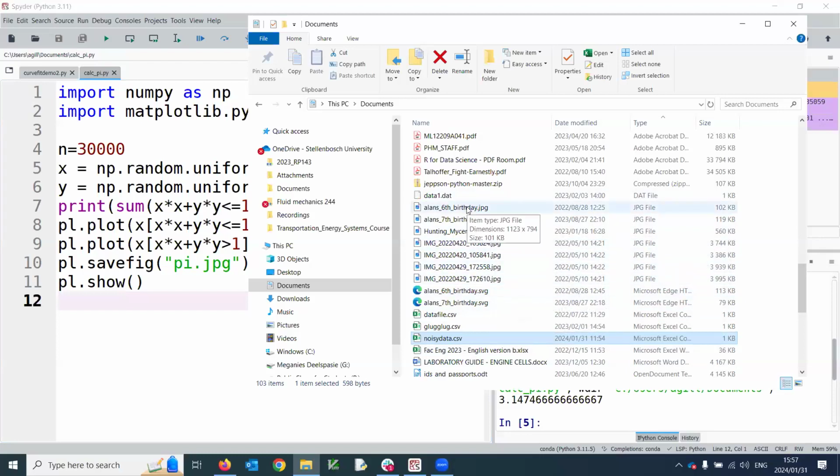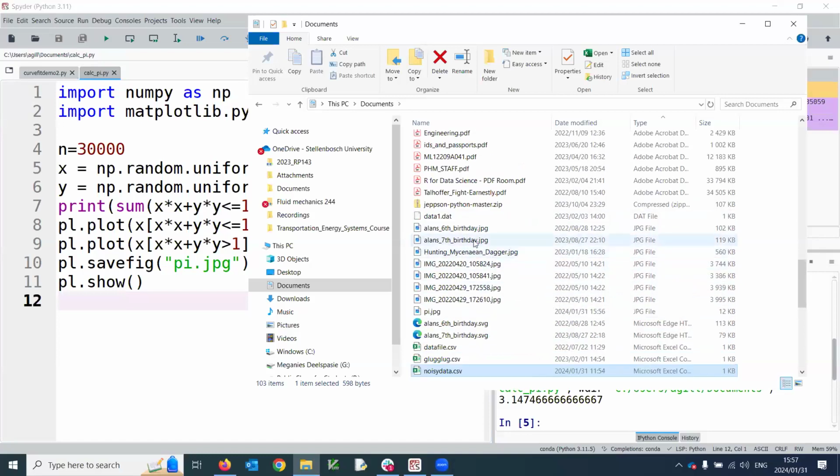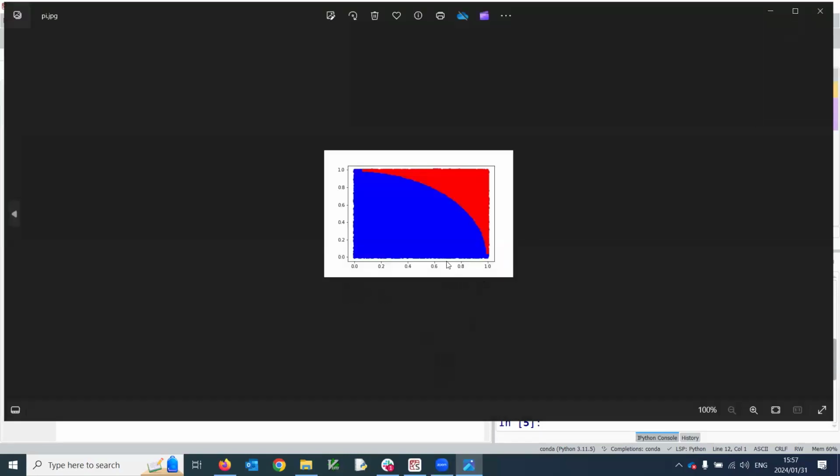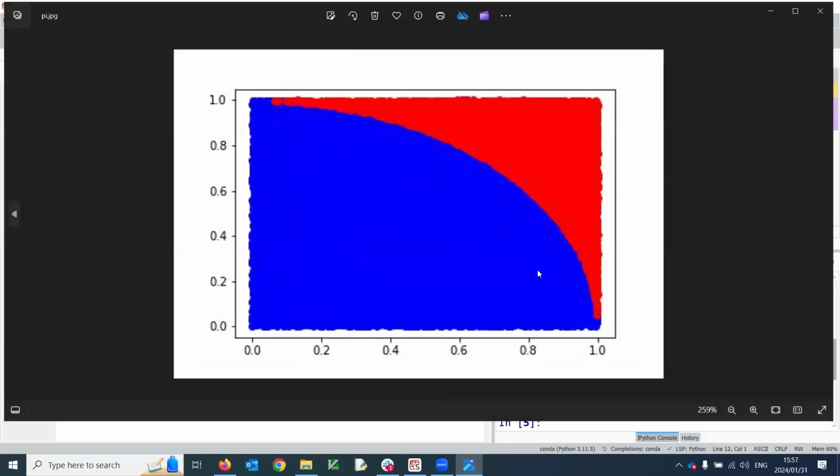Trying to see it. Don't see it offhand. Let's refresh. There we go. You can save it in JPEG or PNG format or EPS format or most other common formats.